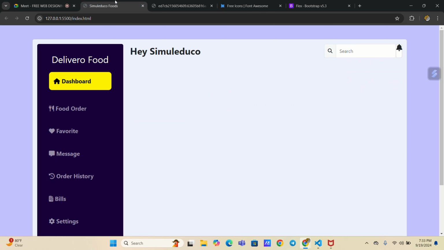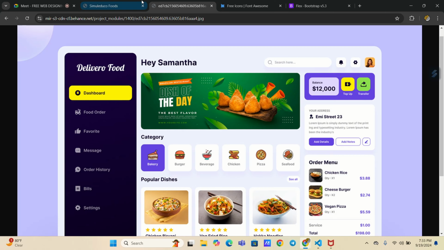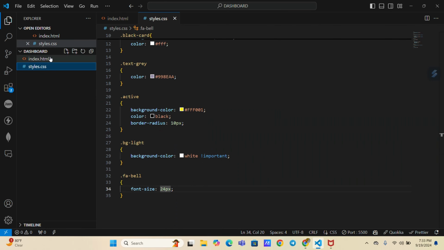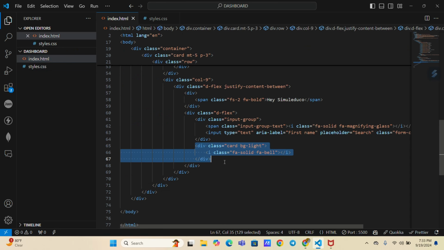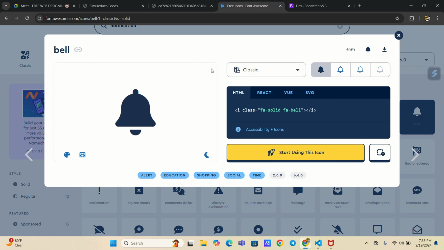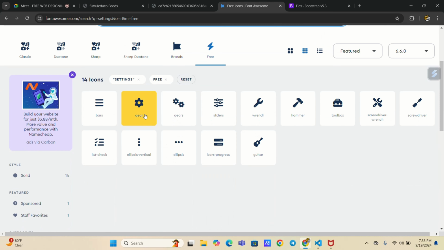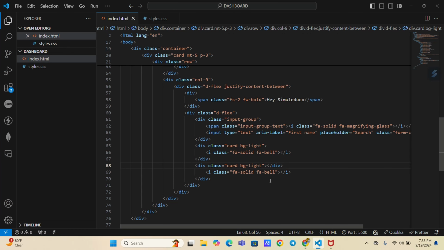Okay, so let's keep the notification icon, right? We have a settings icon also. Let's keep that also. Let's do that. In HTML, copy this same thing, and for settings, come to free icons and search for settings, and you will get this gear. Just copy it here, remove this bell icon and put in the settings.